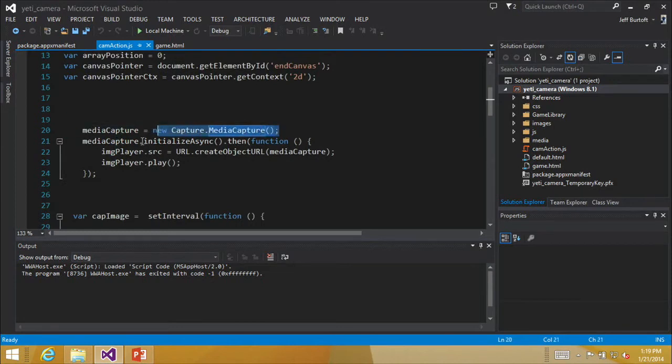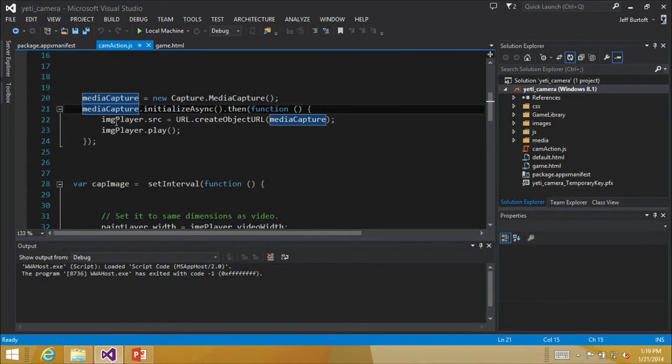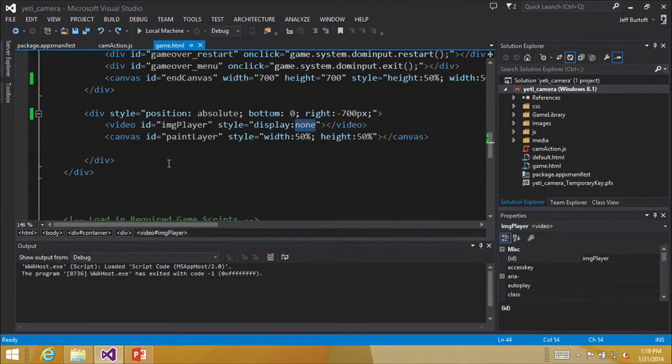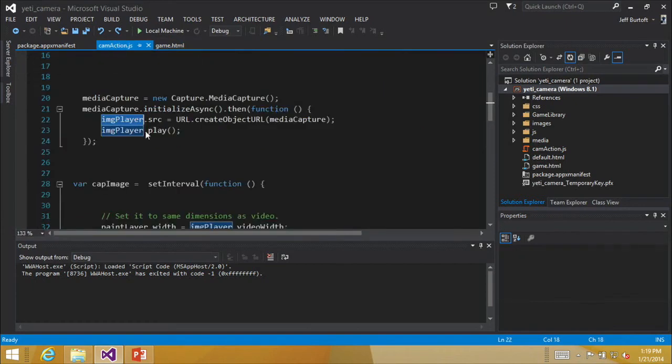So I'm starting a new media capture, and then I'm initializing it. And then I'm adding it to the source of this image that I have called IMG Player, okay? Now, if we go back to my markup, what is that element? It's a video element. So we're going to put a video element on the page, and then attach our image capture to be the source of that. That's an HTML5 video element, the same type of thing you would have if you were going to play back a video in the page itself. So I'm going to attach that right there and make that the source. The media capture is the source.